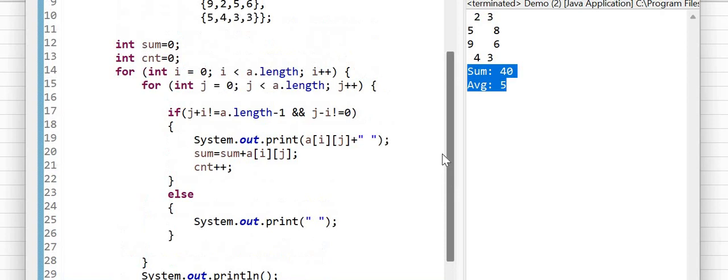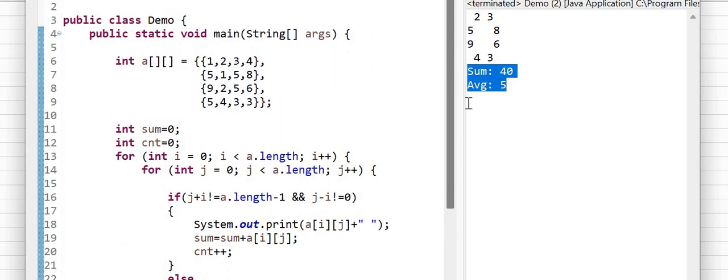So this is how we can work with the elements to find the sum and average of the non-diagonal elements.